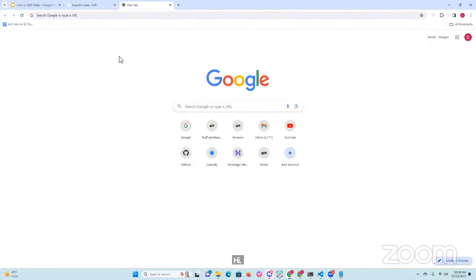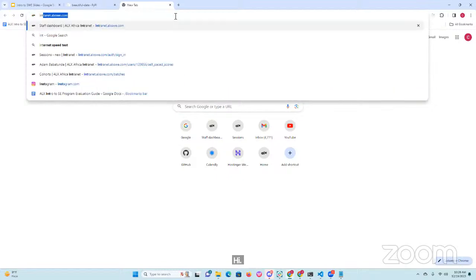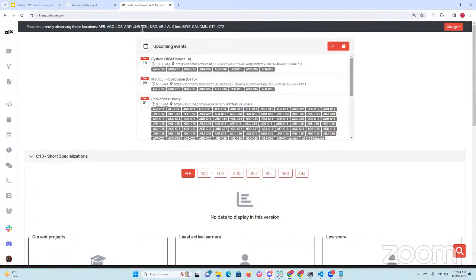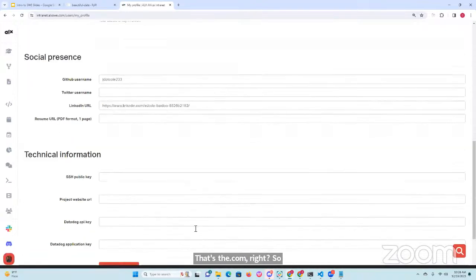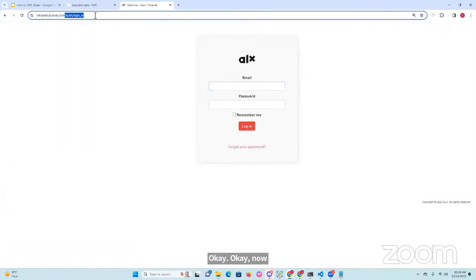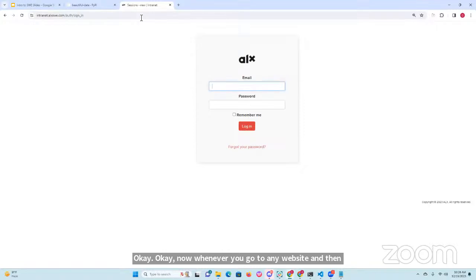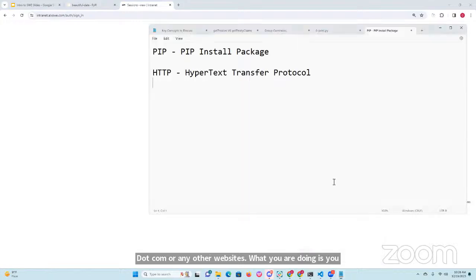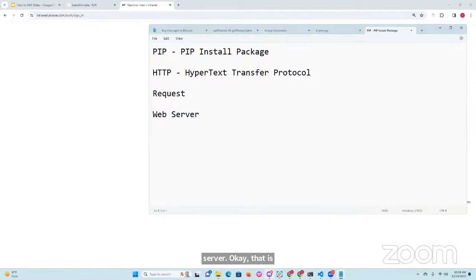So, let's do intranet.alxswe.com, right? This one I'm logged in, so I have to log out. So let me just log out here. Okay. Now, whenever you go to any website and you type intranet.alxswe.com or any other website, what you are doing is you are initiating what we call the request. The request. And this request is literally sent to a web server that exists somewhere on the internet.